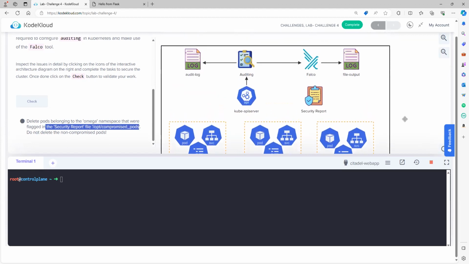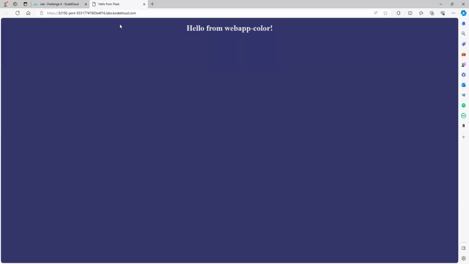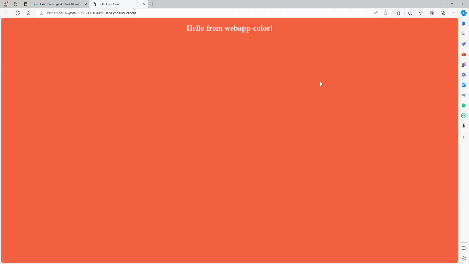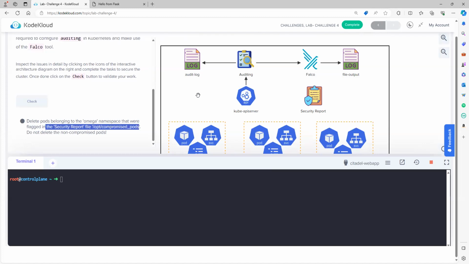All right, so we definitely need to enable the audit logging in the API server first, and that acts as an input to Falco. So we need to install Falco and ensure that the output of Falco logging is getting generated in this particular log file. Going back to the Citadel web app, previously when we opened it, it was with a blue background. Now if we refresh it, see the background has changed. So something suspicious is happening in this namespace, which has modified our deployed application, which is not a desired behavior. So we need to identify those vulnerabilities and fix them.